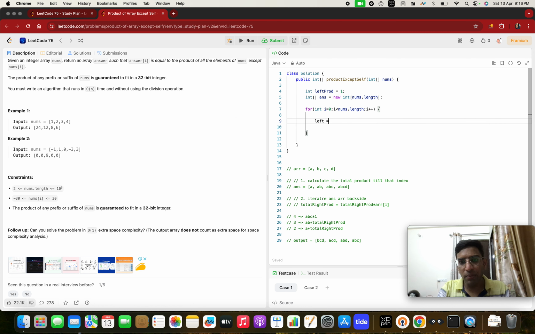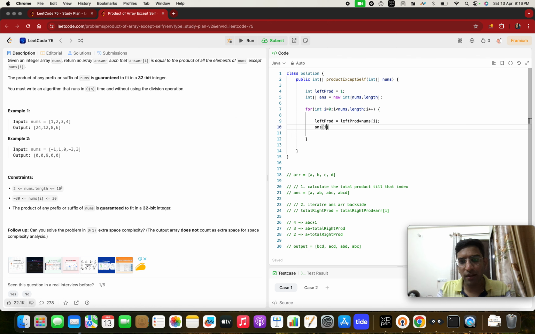So left product will be left product into nums I, correct? And I can also write this thing like this, but just to make code more readable, I am writing in this way. Okay, now we have the left product, we can store it in the answer array. So answer I equal to left product, right?